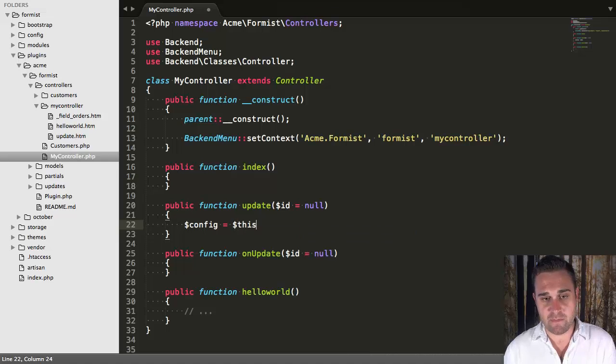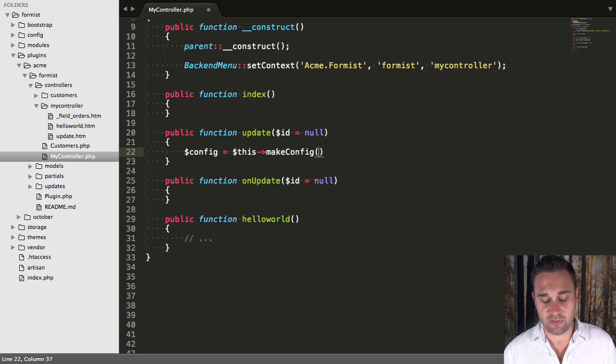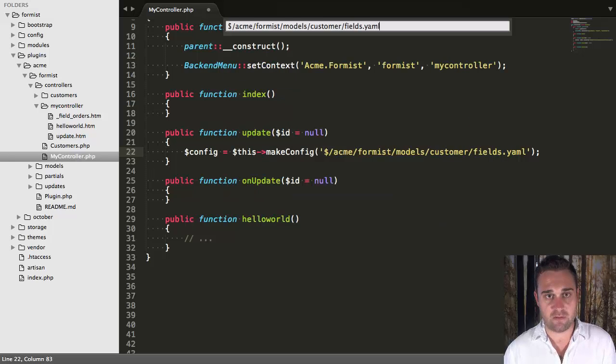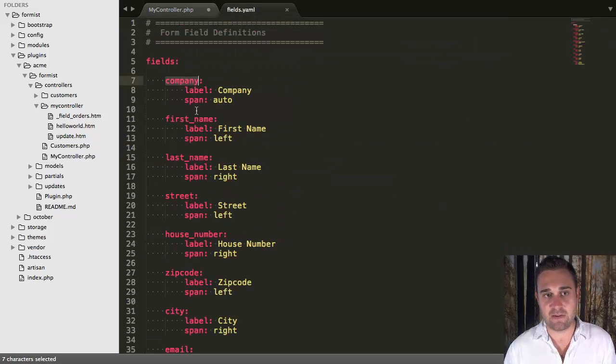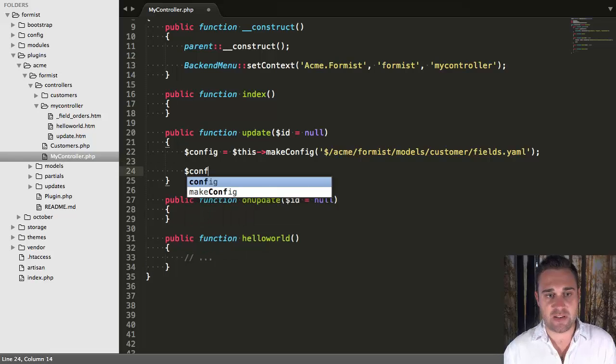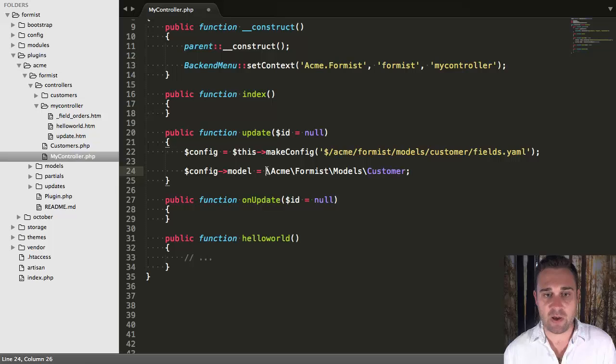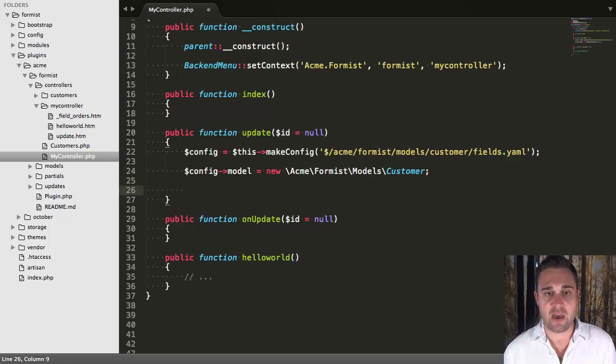Now what we do here is we use the makeConfig method, which is included as part of every controller. So we'll pass the configuration path to the customer form fields YAML file, and if we have a look at this, it just contains the form fields associated to the customer. So you've got the company, first name, last name, etc. And so once we've created that configuration, we then need to tell it about the model that we're going to be using. And so that will be the Acme Formist Models customer model, and we'll pass a new instance of that. And so that way the form now knows which model we'll be using. So it'll be able to pull the relations and everything that's part of that model and use it as part of the form.